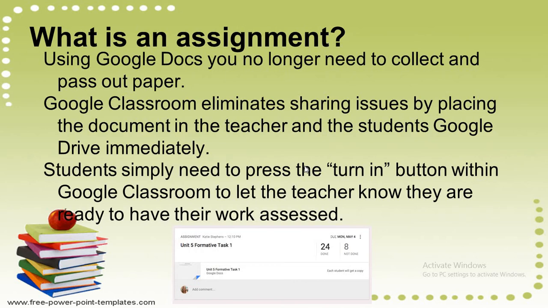Suppose they submit work late, then Google Classroom accepts that work, but it indicates that it was turned in late, meaning the child has submitted late. One of the best features of Google Classroom assignments is that you can add files to the assignment you create. You can add a file from your computer, a file from your Google Drive, or YouTube, or a website also you can add.